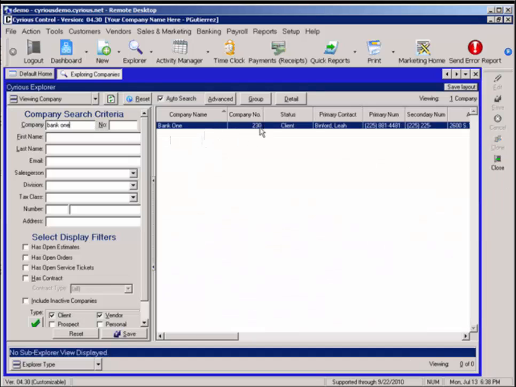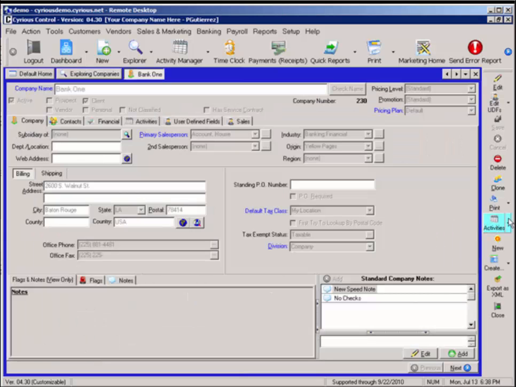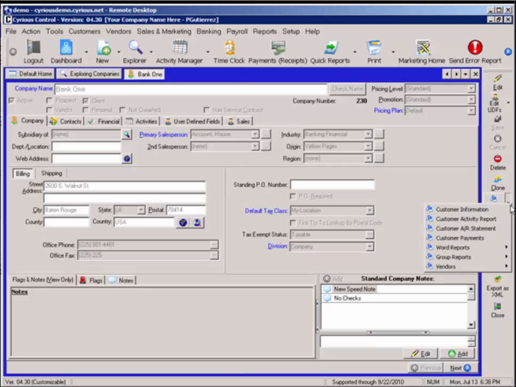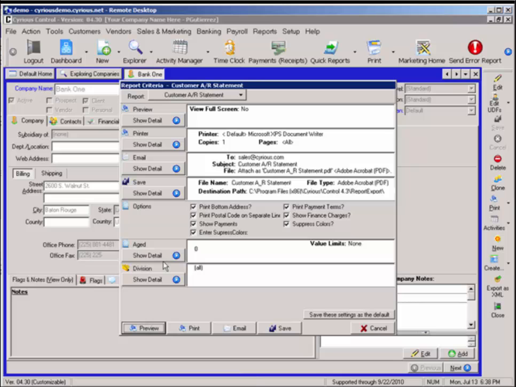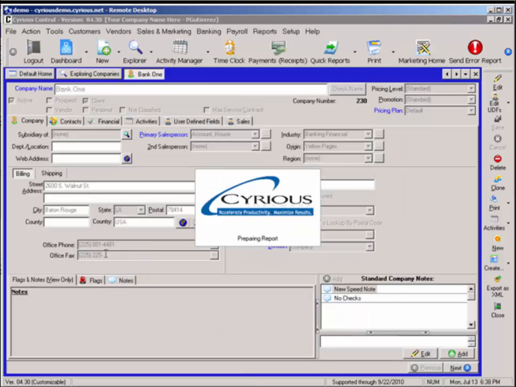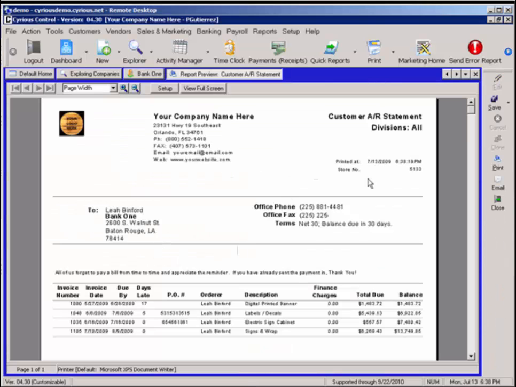And once we pull the company up, we can open the company record, and from the action bar on the right, select Print Customer AR Statement, and then Preview. And then we'll have that particular company's statement appear with our edited text for the statement and the invoice and due dates and days late, etc. for every order out that the company has.